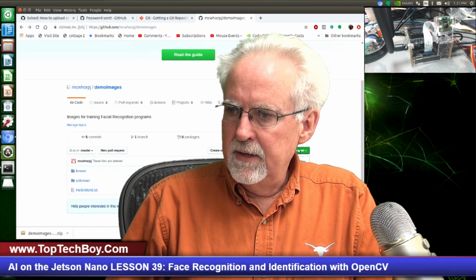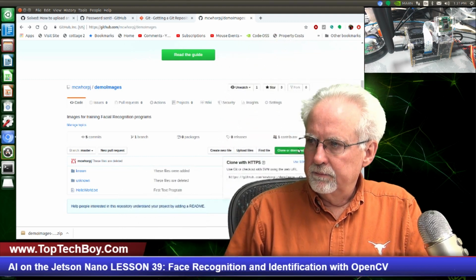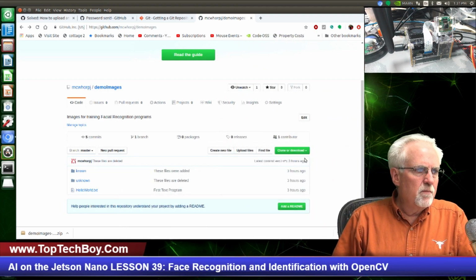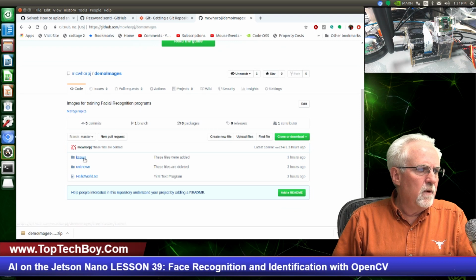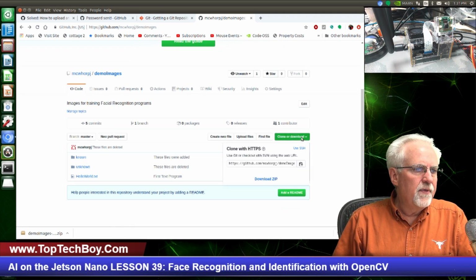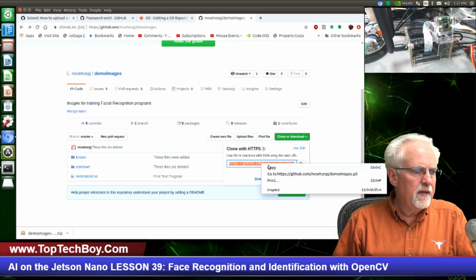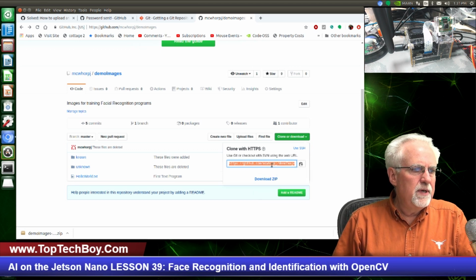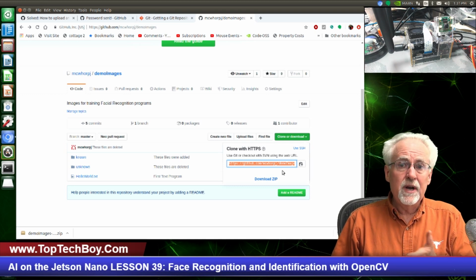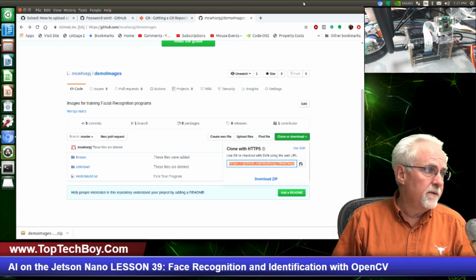You can see that there are two folders, known and unknown. You want to click on the clone or download button, and then you can see this URL. Click on the URL, right mouse click, and say copy. So you get this URL here, which is the address of these folders that you're going to download.